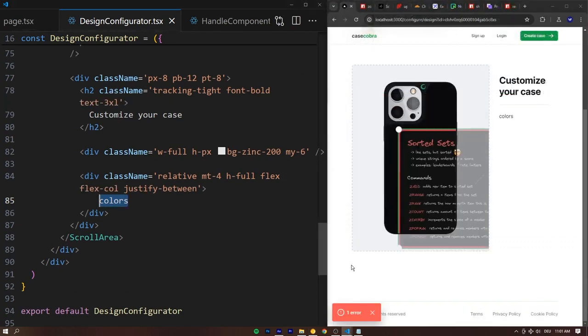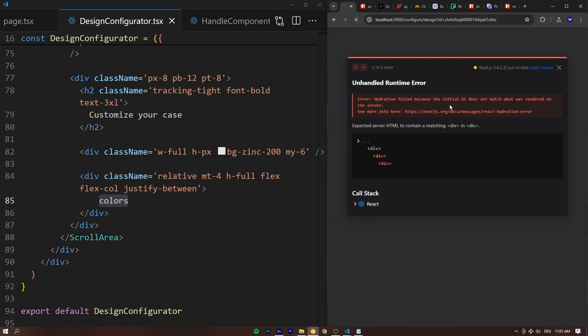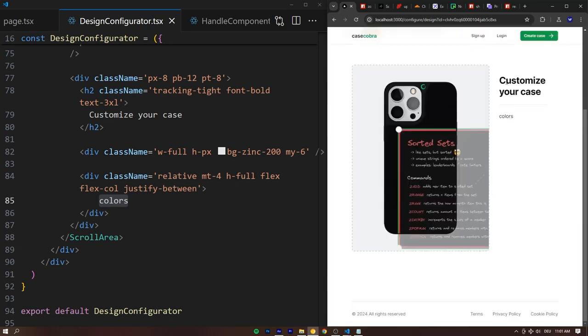You don't have to type this out. Why is there an error? Hydration failed. That's fine. Let's just reload the page. Sometimes that happens. Of course, not in the final production build. And right here, that's where the first radio option will be.